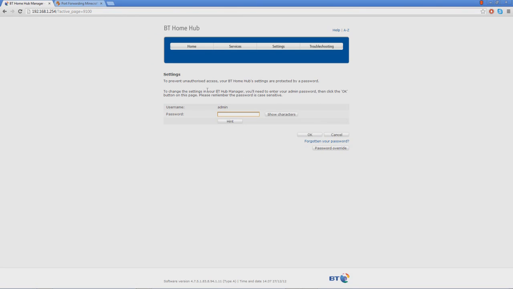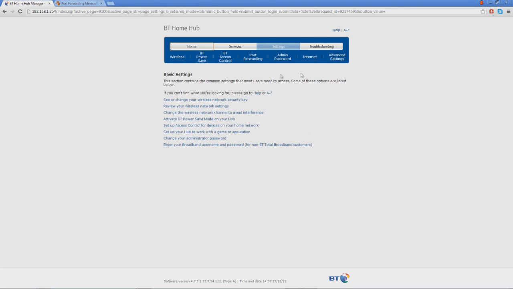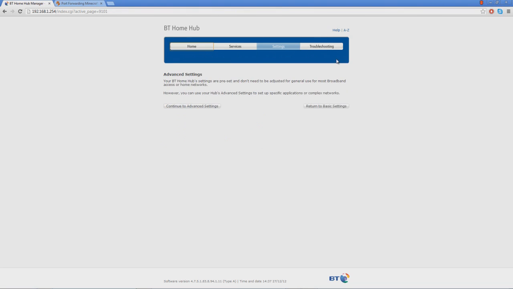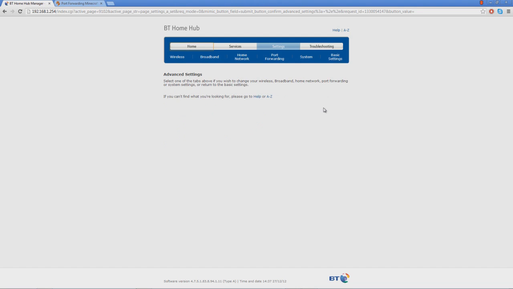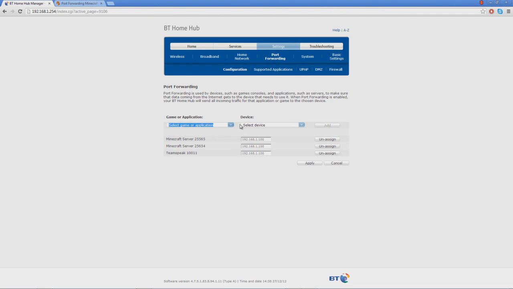This is most likely the one that will be in the back of your router. On the back of your router, there's a little plastic sheet with your password on, and you want to type that in. I've actually changed mine so that I can just access it myself. You want to go to advanced settings, continue to advanced settings, and that'll bring up some new options in your settings menu. And you want to go to port forwarding, and under this you've got 5 different options.